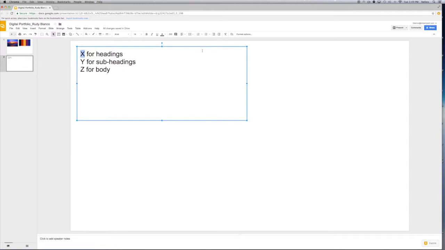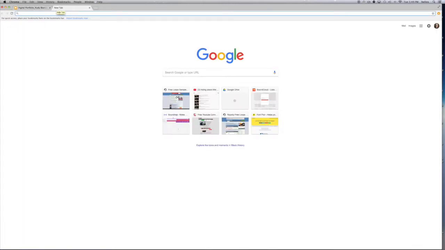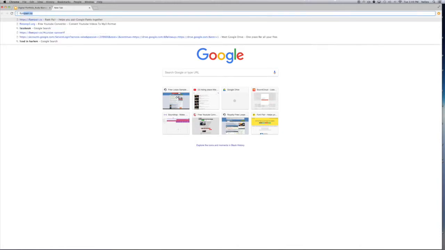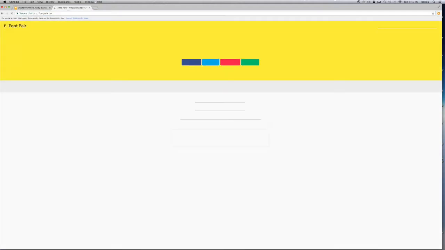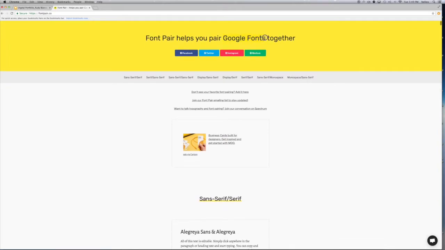Now that you have your text box and you're ready to put some fonts in here, we're going to open a new tab by either clicking this button next to your open tab or clicking Command or Control T to create a new tab. In this new tab, go to the following website, fontpair.co. In a nutshell, what this website does is it takes all Google fonts that exist in the Google library and it pairs them for you.